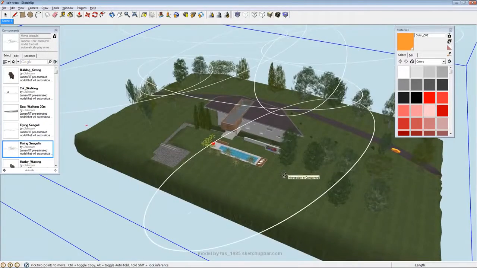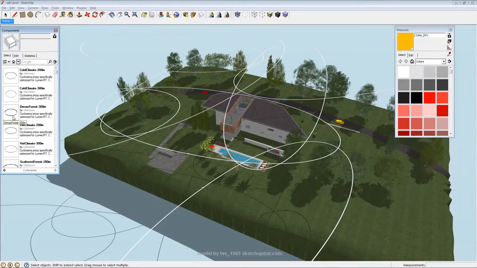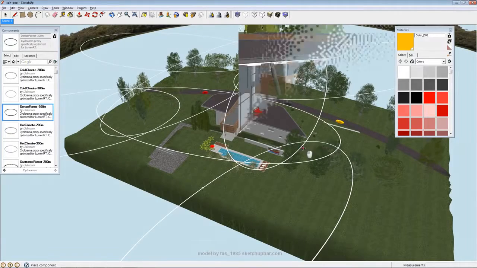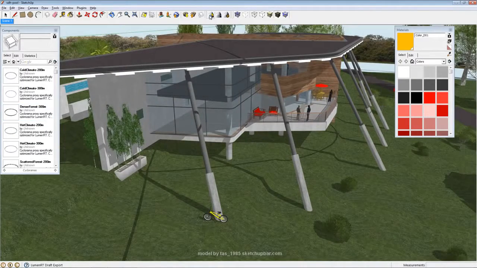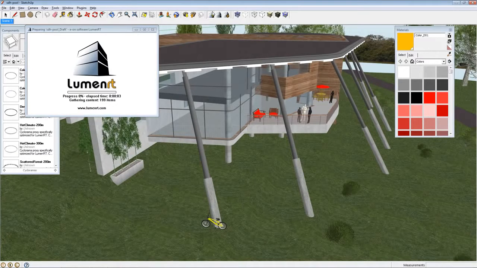Finally, let's add a background scenery ring around the scene. We'll use a ring of trees to create a nice looking intermediate background. That's it, we're done. The only thing left to do is to create a LumenRT Live Cube from the scene. Let's export this to LumenRT using the Quick Draft Mode button. It takes under a minute to process the scene.